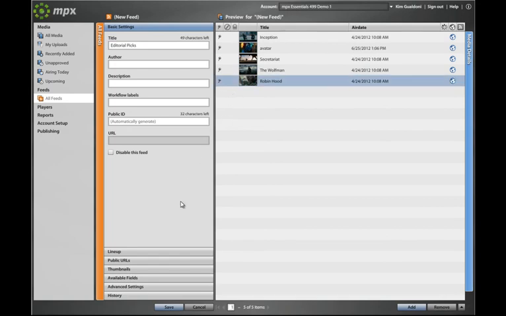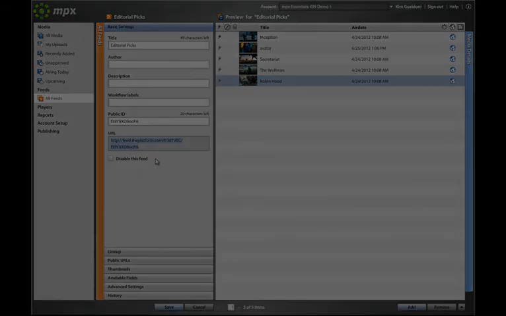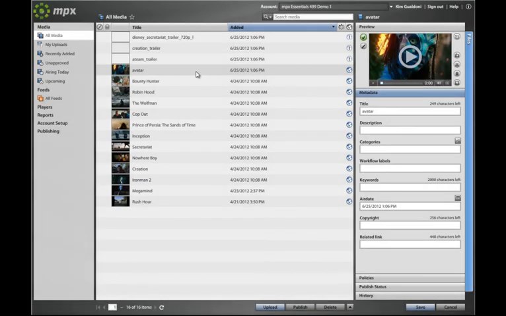Clicking Save on a new feed will generate the feed URL. This is what is used to identify this feed and the media associated with it. To see more details on how to create or manage feeds using the console, please see the video tutorial on defining feeds. Now that we've configured feeds, let's look at how the feed will power the player.